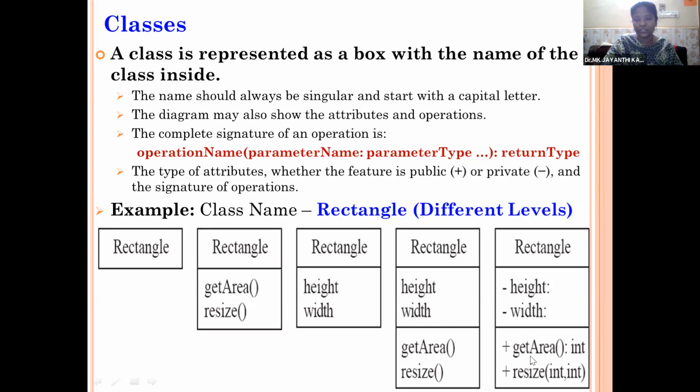And functions are represented. The getArea function has a return type of integer, and the resize function takes two integer arguments. So the functions will have opening and closing brackets. Within the rectangle box, we'll have three divisions. The first division represents the name of the class. The second division is used to represent the attributes or variables. In the third division, we will specify the functions.